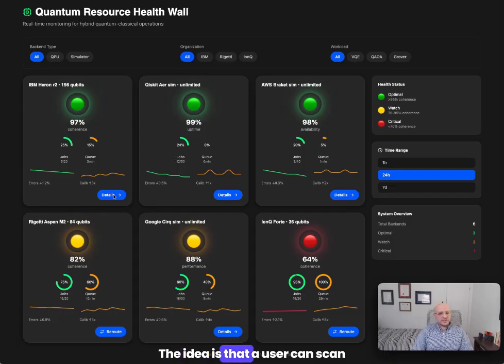The idea is that a user can scan the wall very quickly and immediately know which backends are performing well and which ones are under pressure, and also which ones need attention, like, for example, this one here, the IonQ Forte.